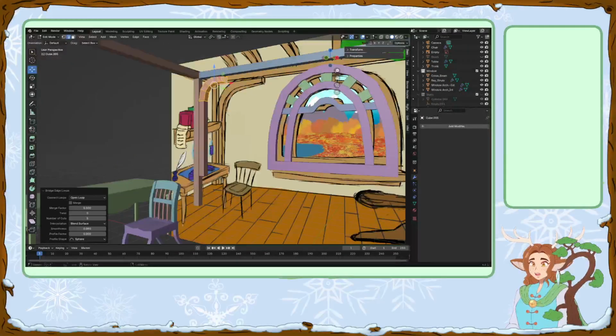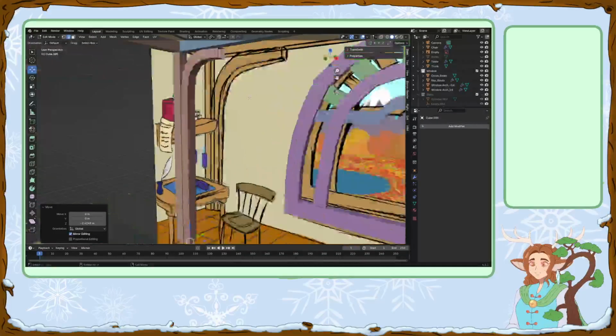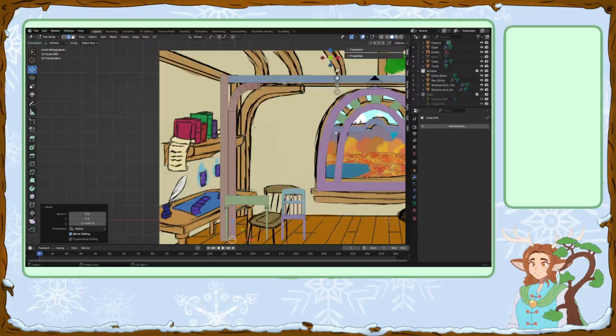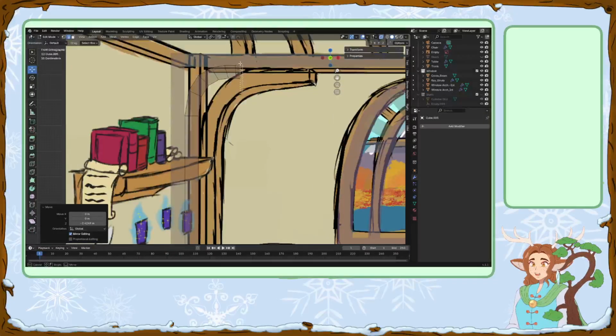Okay, I'm happy with this, so I think I am just going to keep moving forward with it, but I may do a little bit of tweaking.